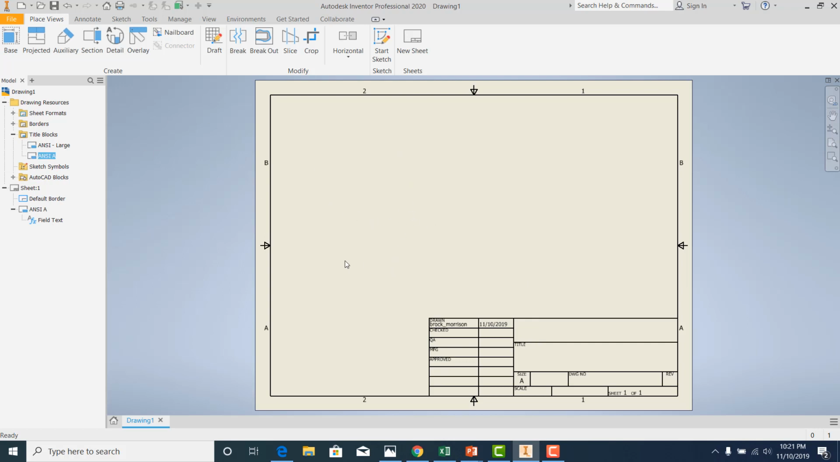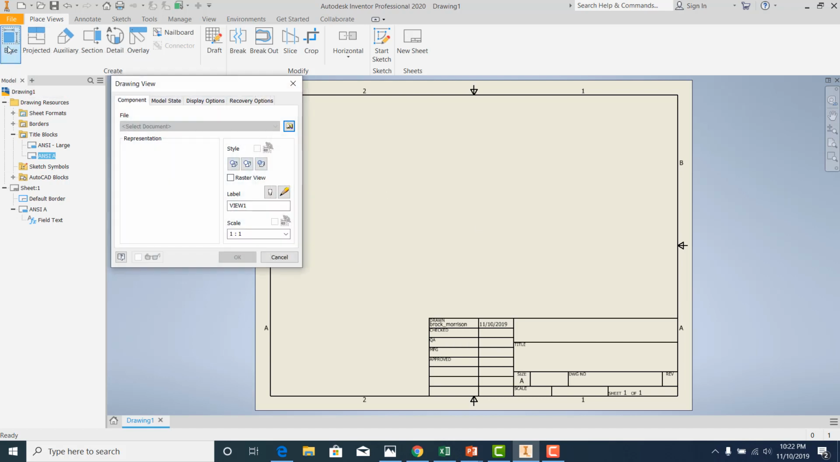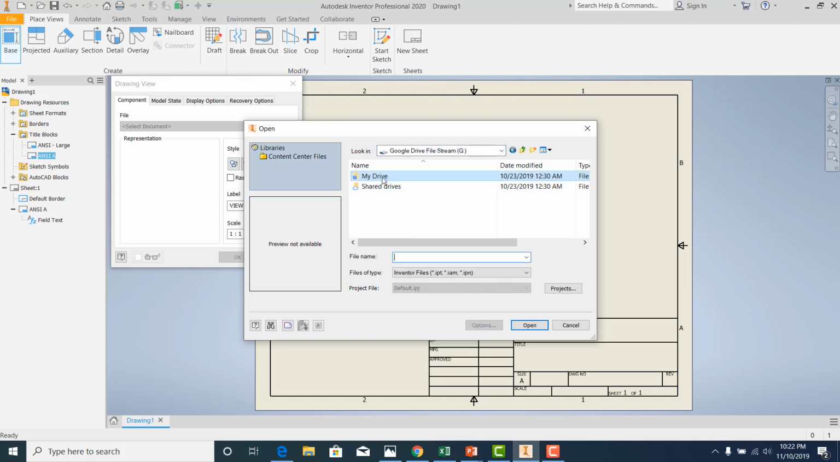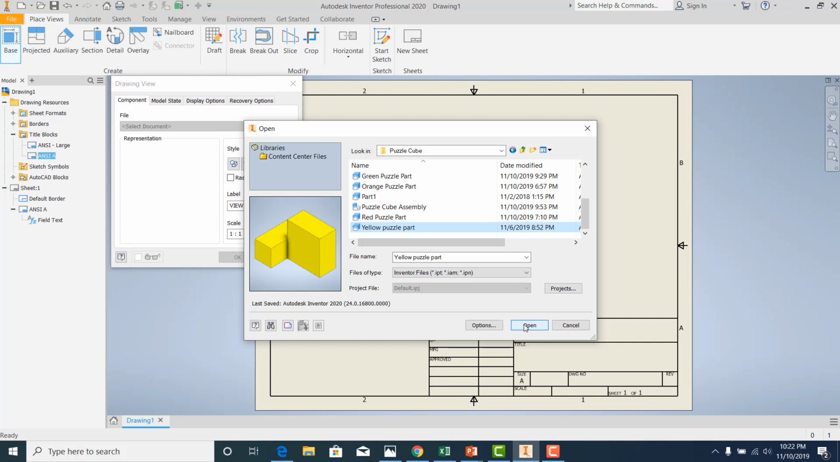Alright, so when we do this, we're going to drop in our part, and we're going to drop in the front view, and then we'll project the other views off of it, very similar to how we hand drew our pieces. So I'm going to click on Base. This is going to be our base view, or our front view. And I am going to click this little magnifying glass. This is our browsing folder. And I'm going to browse to my Google file stream, my drive, and let's do my yellow part. So I'm going to bring in my yellow part, open.